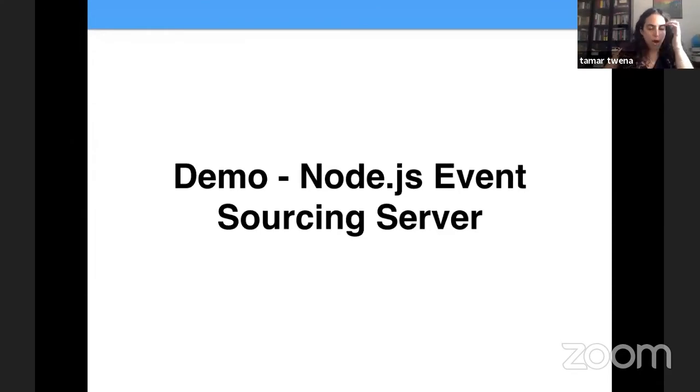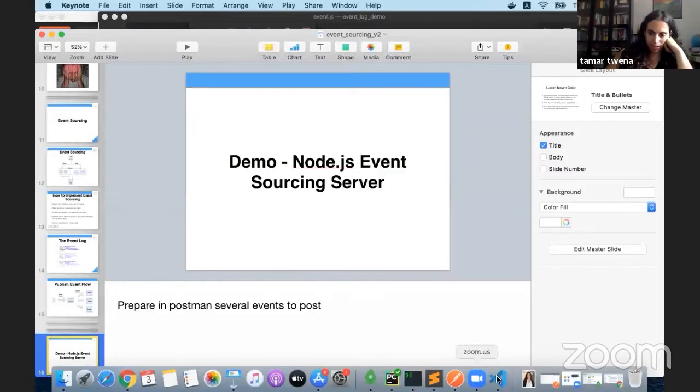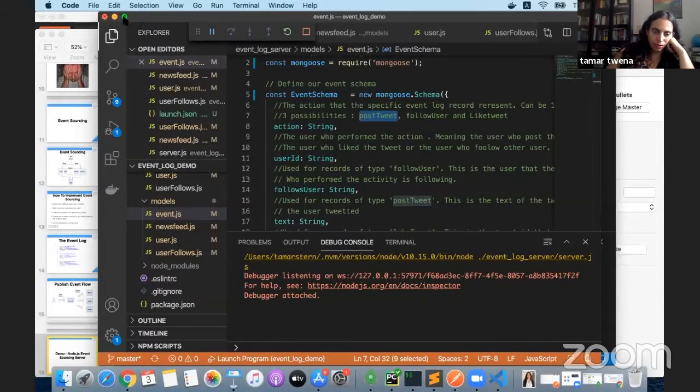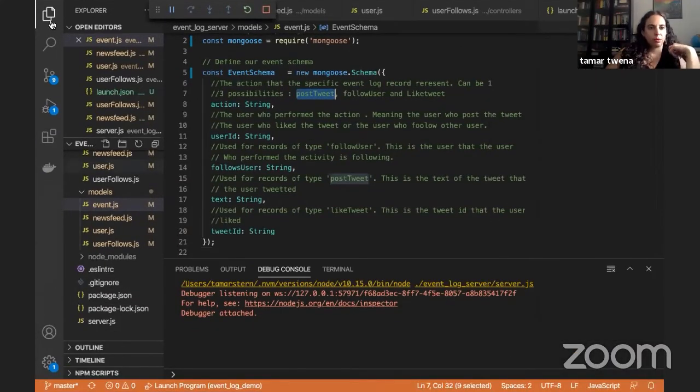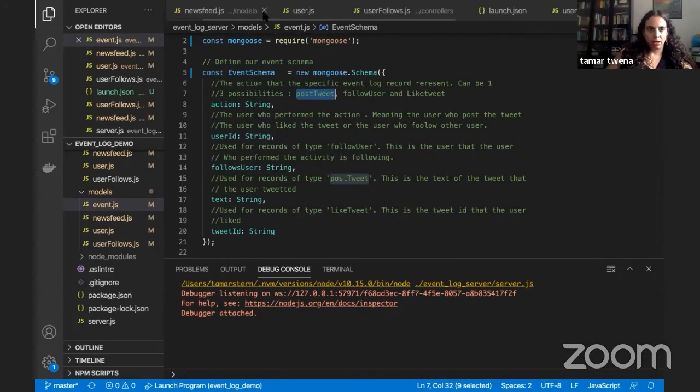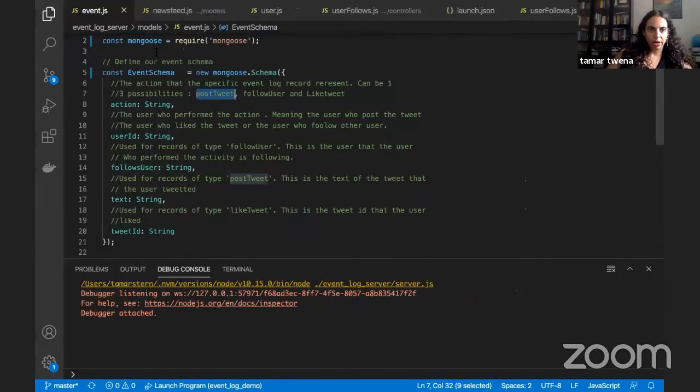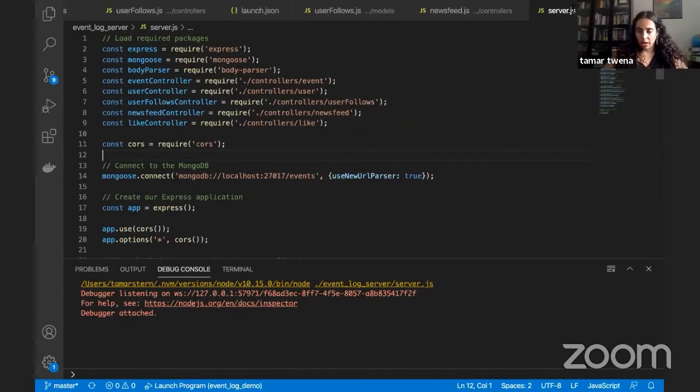Now, I would like to show you a little bit of code that was written in a system that is implementing event sourcing. Let's go over the code and see what's going on here. This is a server that is implementing event sourcing. It is written on Express, and I hope that everybody in the crowd is familiar with Express.